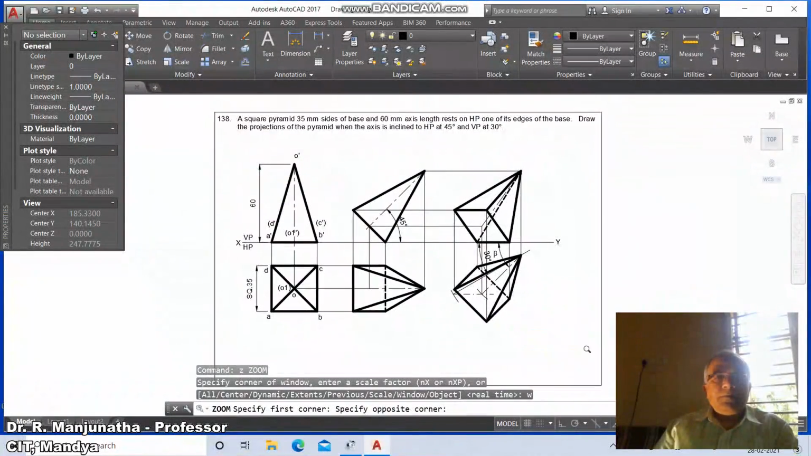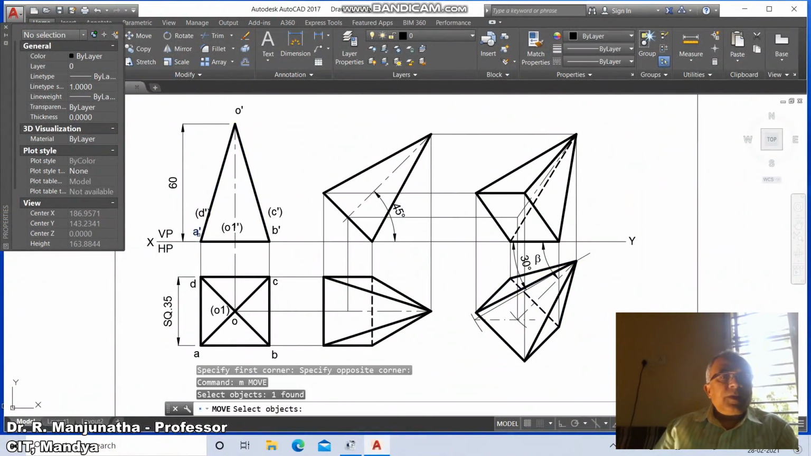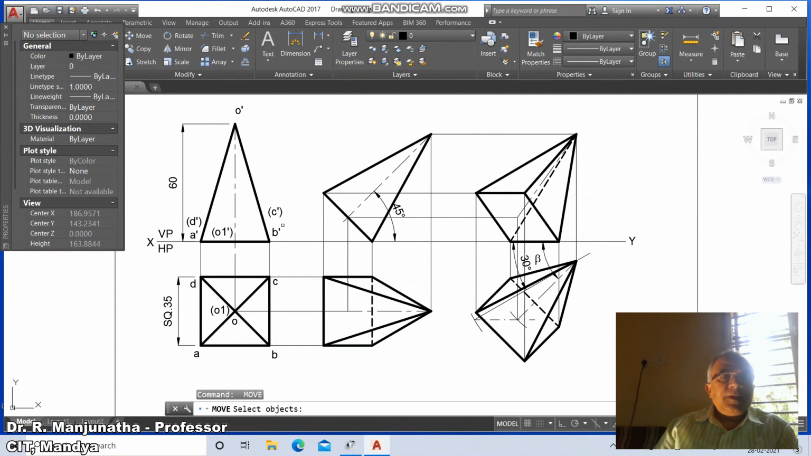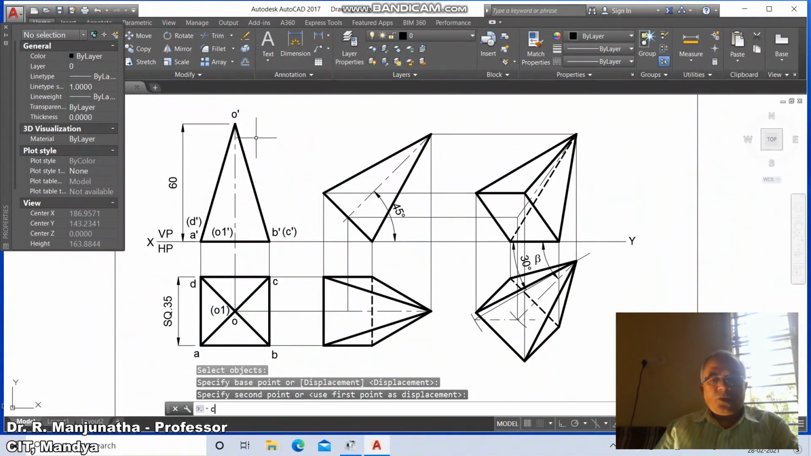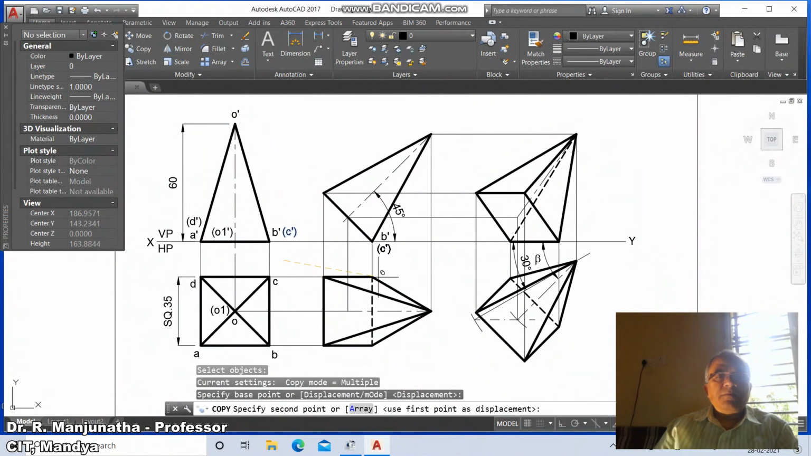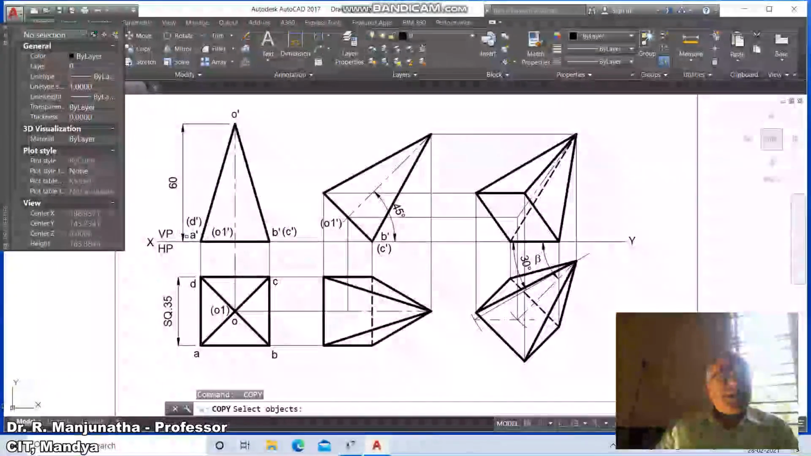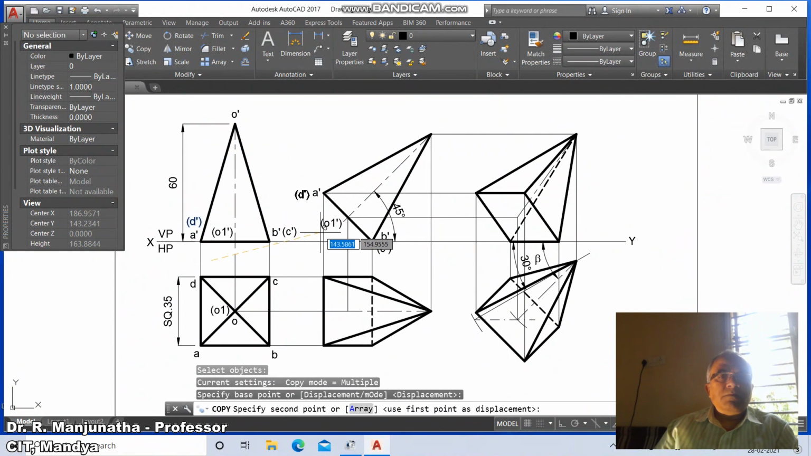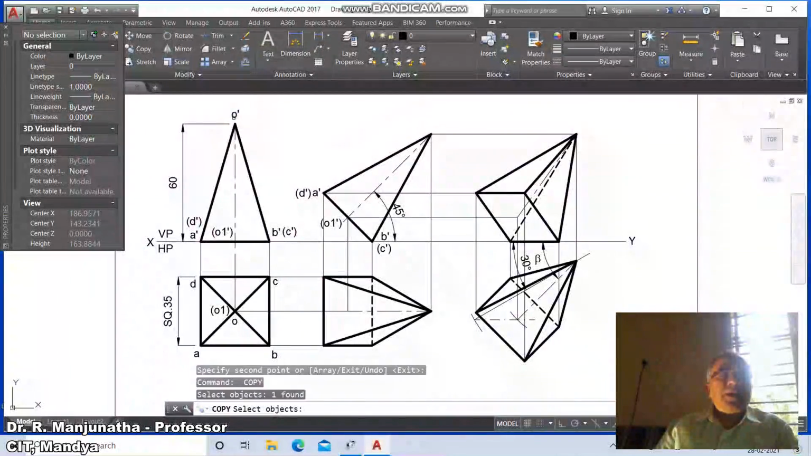Then zoom window, then go to move, take a dash, take d dash, here it is o1 dash, take b dash, here take c dash, here it is o dash. Then go to copy, select b dash, c dash, take b dash, and take c dash here. Then go to o1 dash, here it is a dash, here it is d dash, here it is o dash.